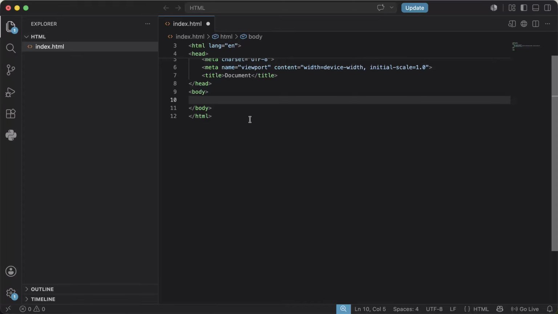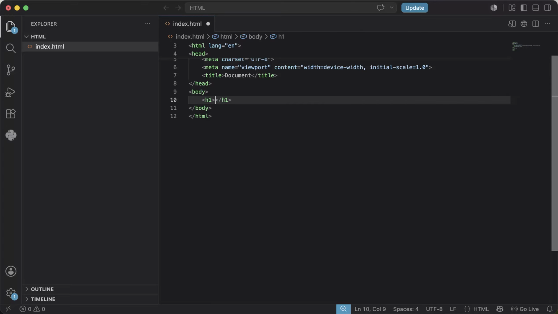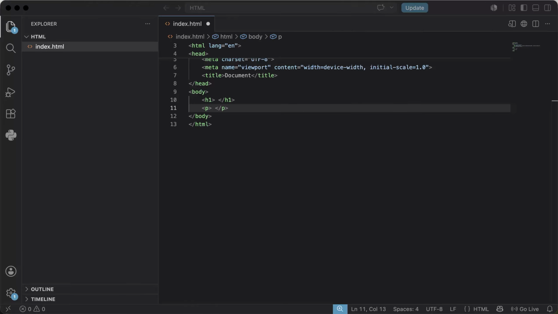Inside the body, if we create something like h1, this is an h1 tag, right? It creates the main heading. And if you create something like p, this is a paragraph tag. We'll cover it later, so don't need to worry.